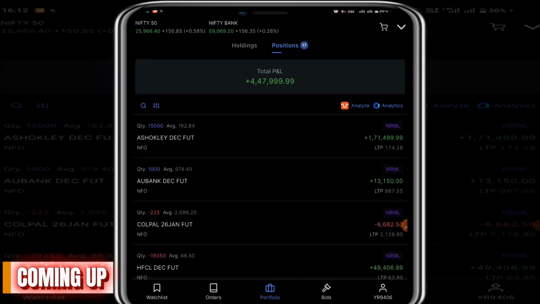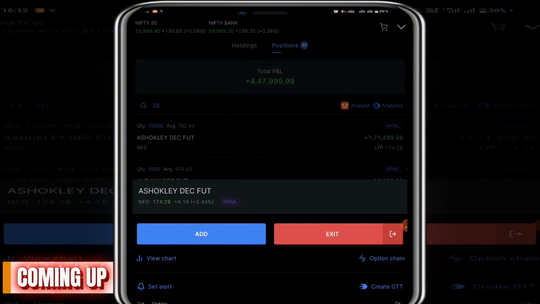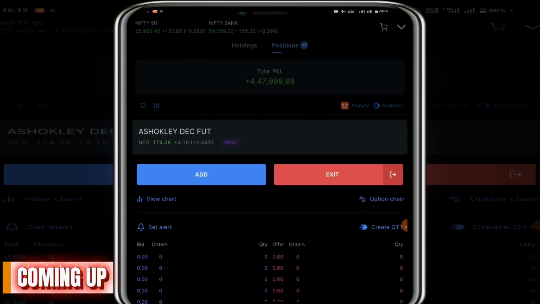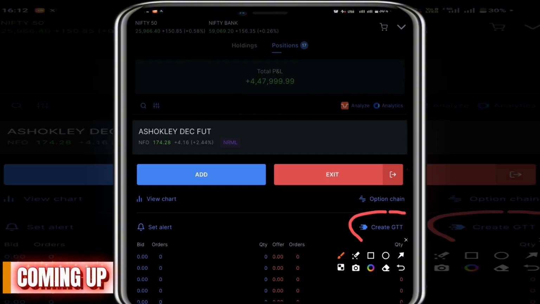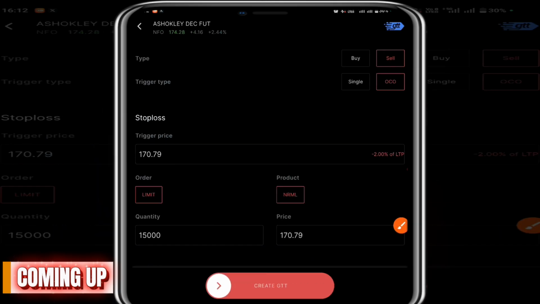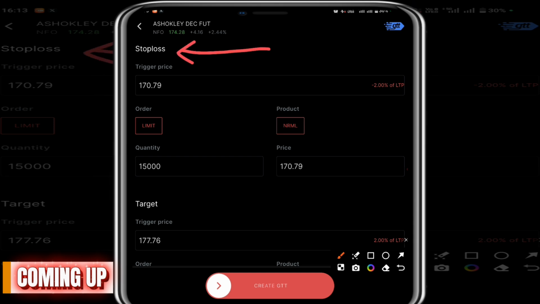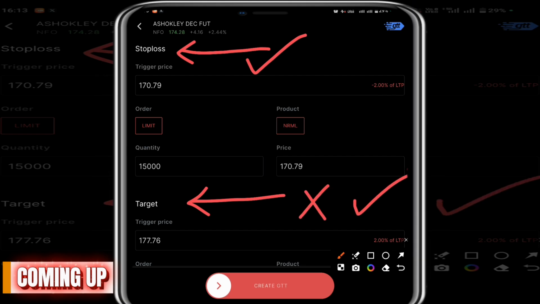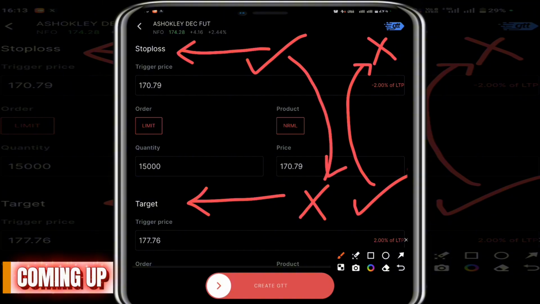And I have a holding of Ashok Leyland December future. Just to show you a GTT order, see here we have the option of GTT. I am clicking on GTT, and here I have selected OCO. Then you set your stop loss and target both from here. If one gets executed, the other will be cancelled automatically. This is a very useful feature.